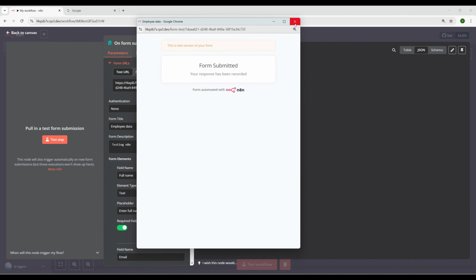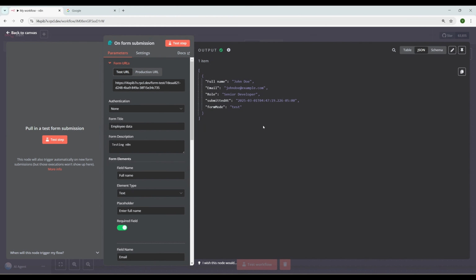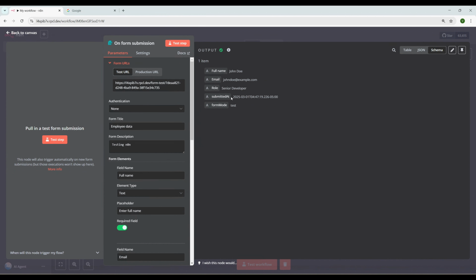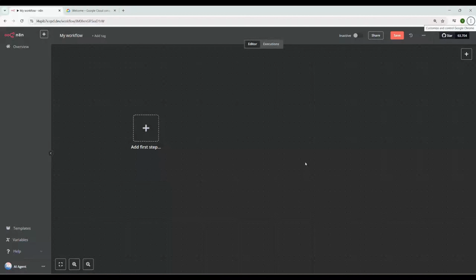Let me close this window, and you can see the data which we have received here, the full name, email, and role, and the date and time as well. And form mode is test because we are in test mode. If you want to see the data in table format, you can see it here, and this is the schema. So that's all about on form submission trigger. Now next, look at on app event. Now let us see on app event trigger in action.